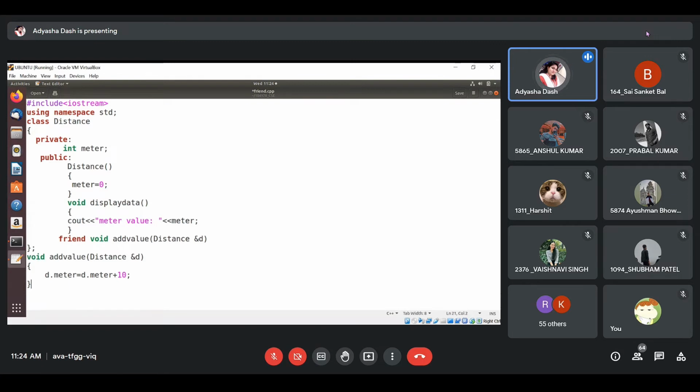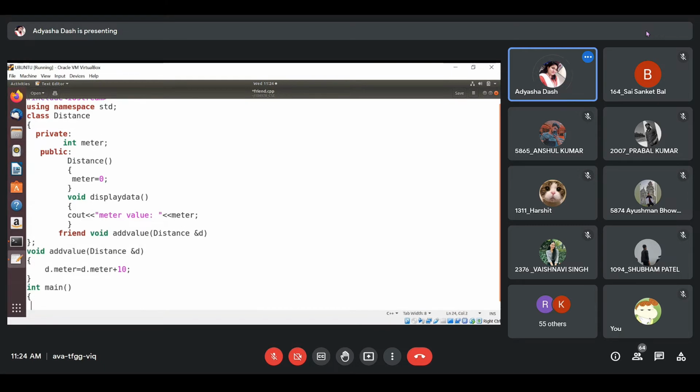Okay, and this is done. Now we have to go for the main function. So inside the main, I will be creating an object of the class distance. Here you know that we have taken the initial value.